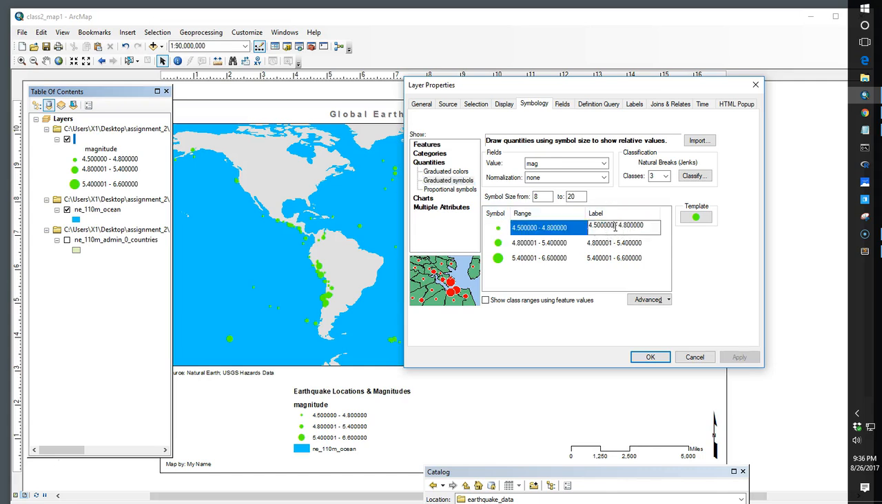So here I would say 4.5 to 4.8, then 4.8 to 5.4, and that's okay. You don't necessarily have to have that one.